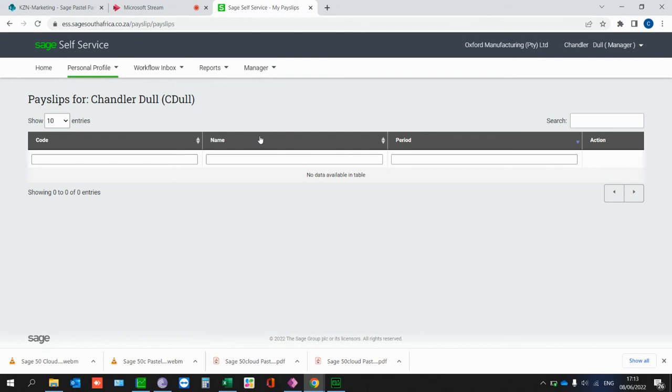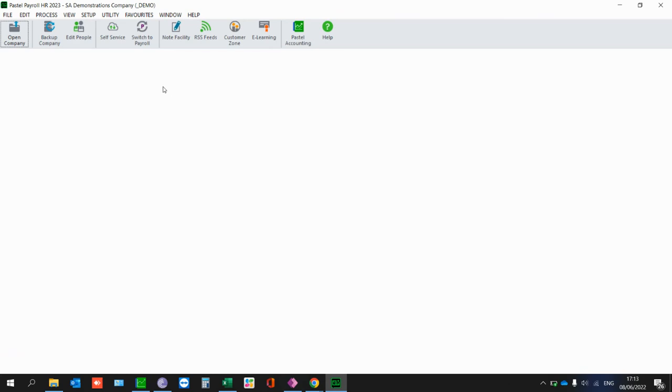A user is also able to view their payslips for a specific period. They can download their payslips to their devices and store them electronically. That is a quick look and feel of the Sage Pastel Payroll product.